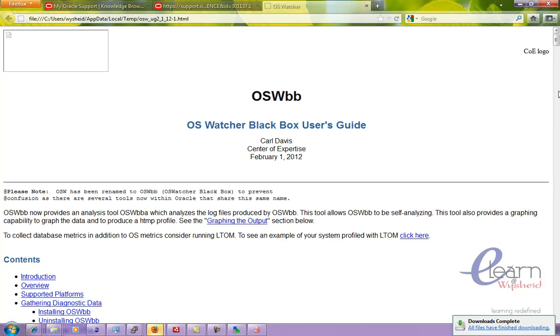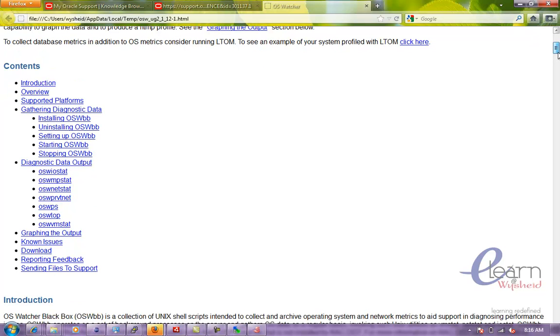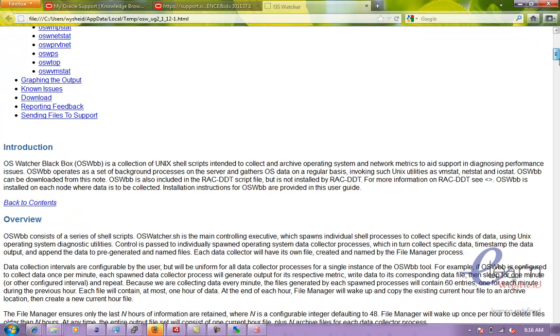and here you can see the installation guide, as well as all the details about how to install OSWatcher Black Box, and how to uninstall it, how to start, how to stop. All the steps are there, and it also contains the diagnostic data output, and gives us information about the files, how to send the files to support, and how to graph the output by using the OSWatcher Black Box analyzing utility.